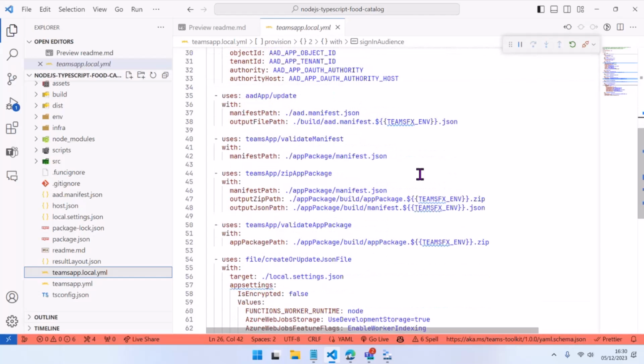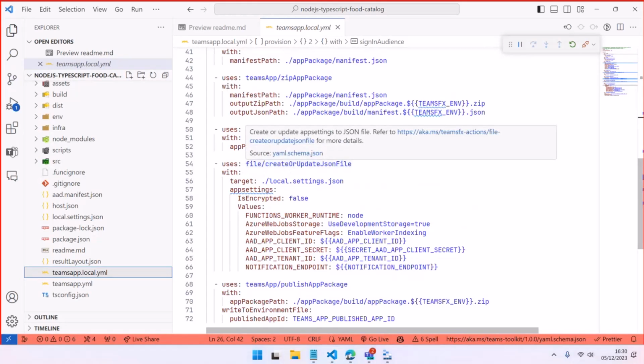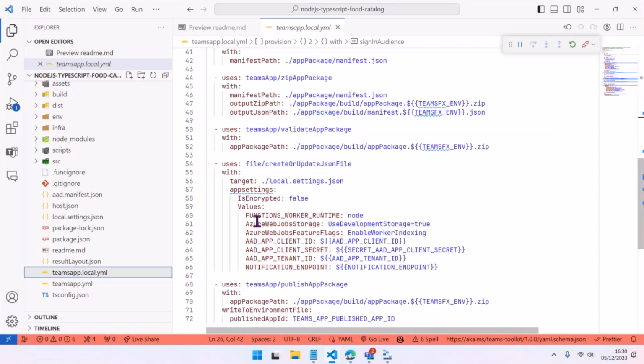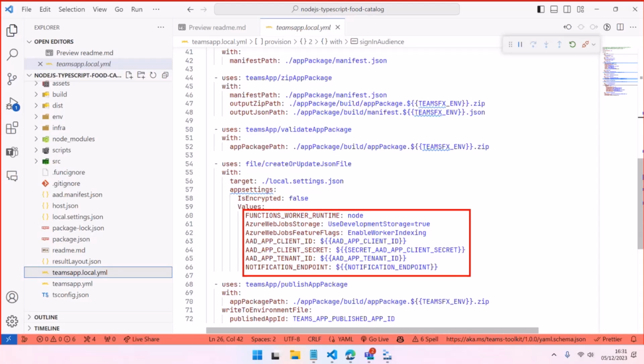We then do some validations of our manifests. We also use this task here, which is the create or update JSON file. This is taking out the IDs that we've got back from the task that has created our Azure AD app registrations, and we're dropping these into the local settings JSON file, which is used by the Azure function. So these are the runtime environment variables, and in here is where we define all of the variables that are needed when this Azure function runs.